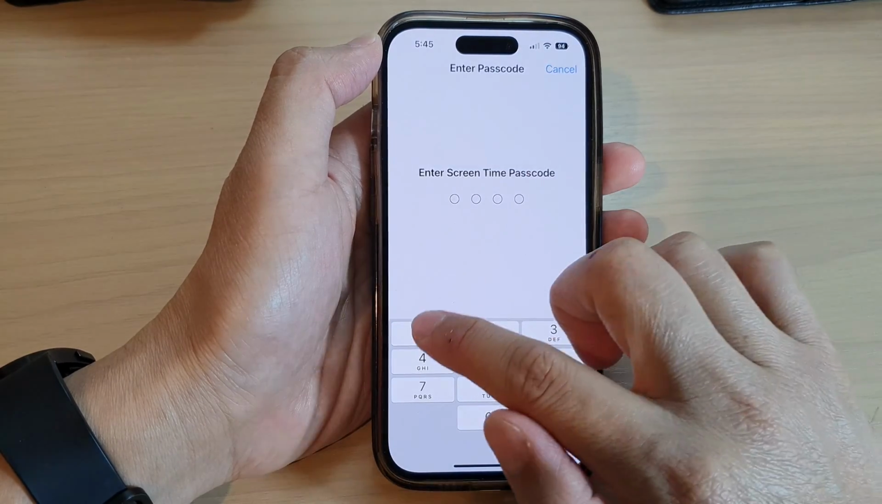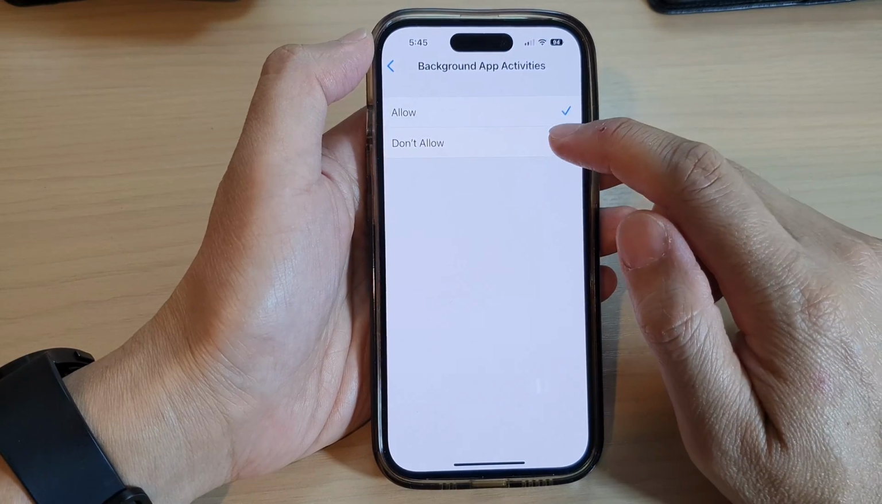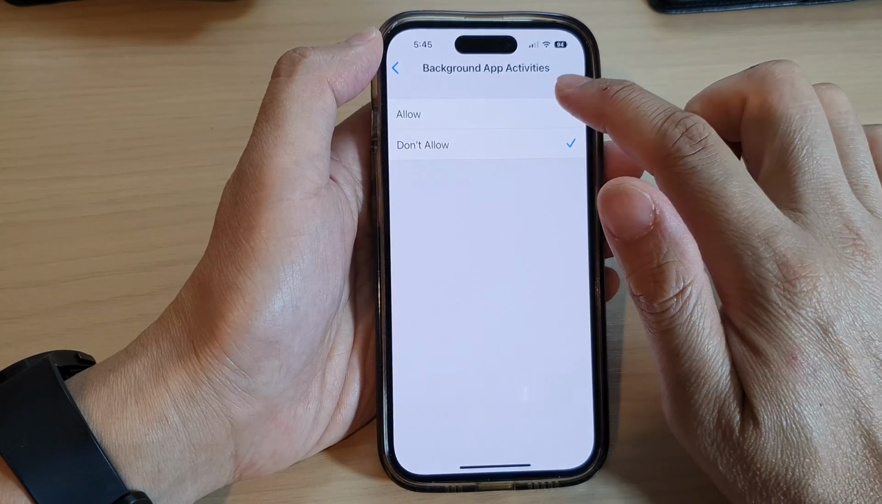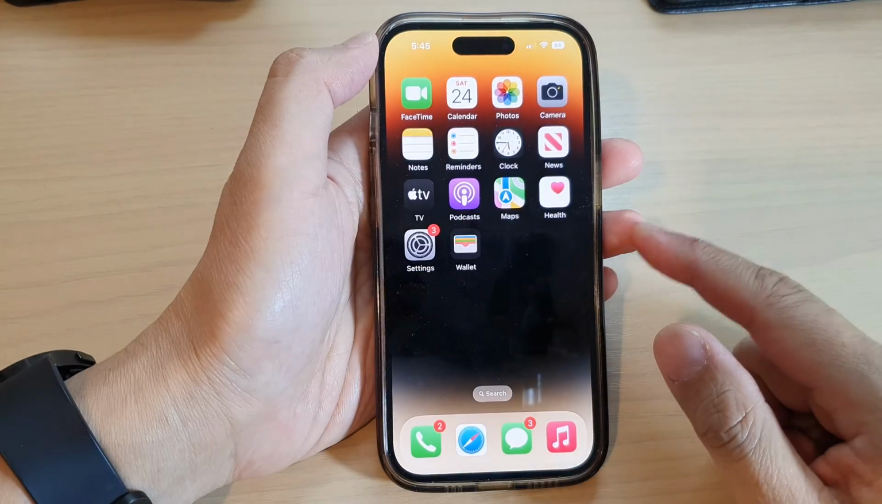Now enter the screen time passcode. Then here you can choose Allow or Don't Allow making changes to the background app activities. And that's it. Now you can swipe up to go back to the home screen.